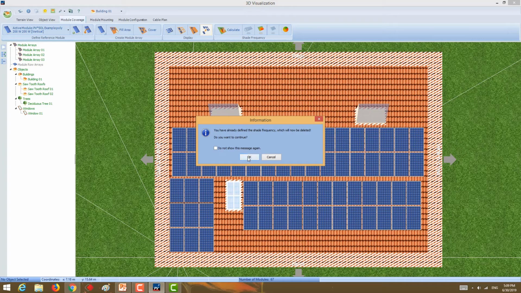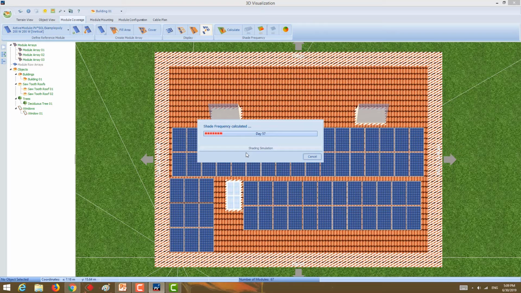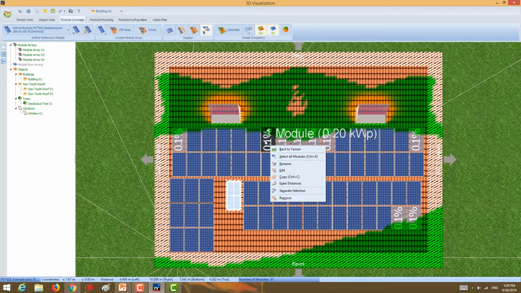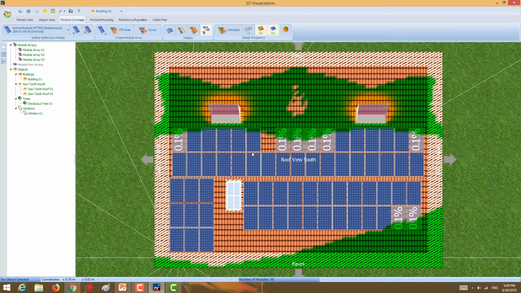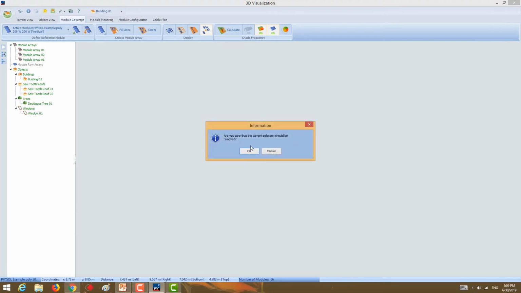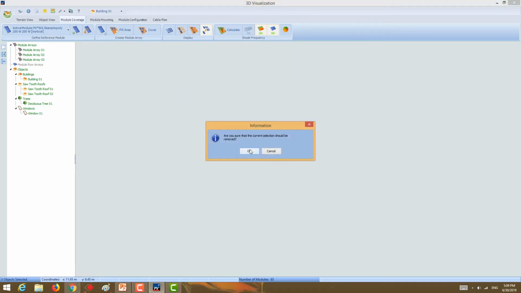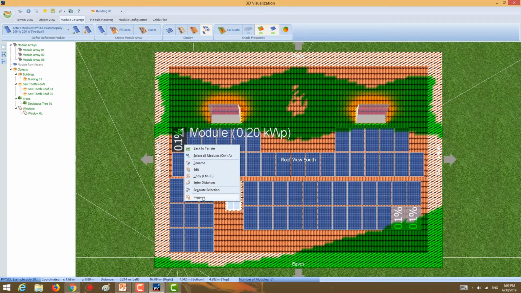What shall I do next? I run the shade frequency calculation again. I can omit 3 kilowatts, but which ones? Oh, let me look. Yeah, this one, these ones, these are not the best places for solar panels. So let's right click on it and remove it. Okay, right click on it and remove it. These three as well, remove them. Remove it. This one also.